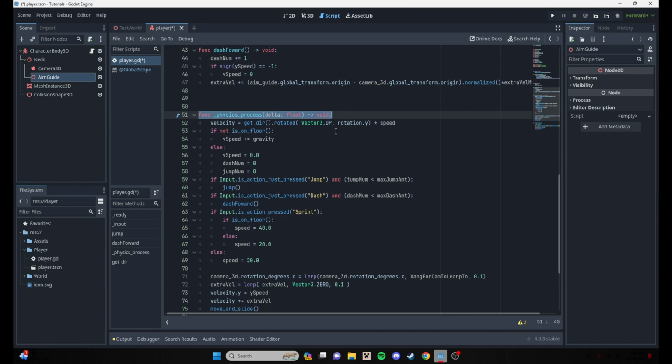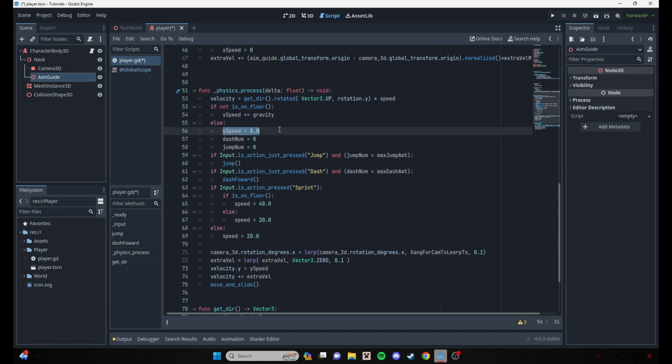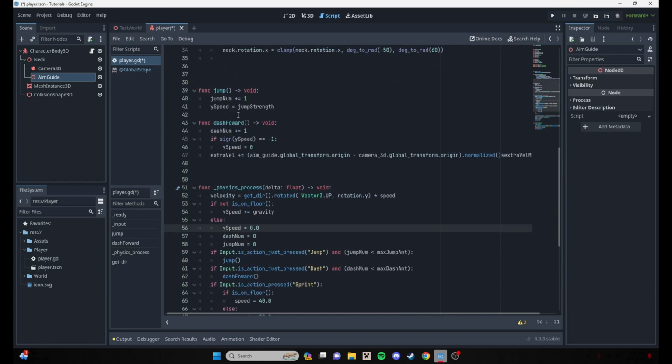And then we have the physics process. Basically, we will set the velocity so we can actually move. We're gonna check if we're on the floor, and if we're not, we're gonna set the y speed equal to gravity so the player will fall down. Otherwise, we're gonna set the y speed equal to zero so we're not floating up or sinking in the floor. We're also gonna reset the amount of dashes and jumps you have. So pretend you press jump 3 times. The jump number will be equivalent to 3.